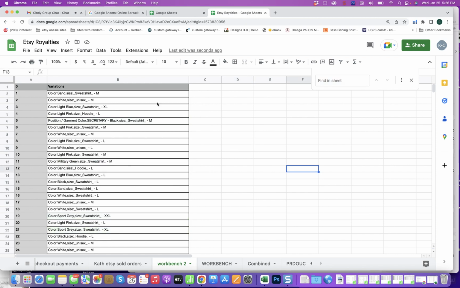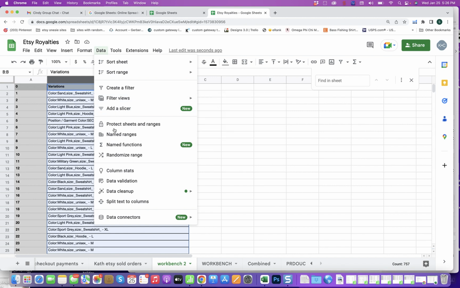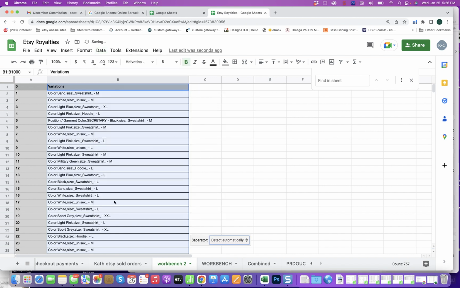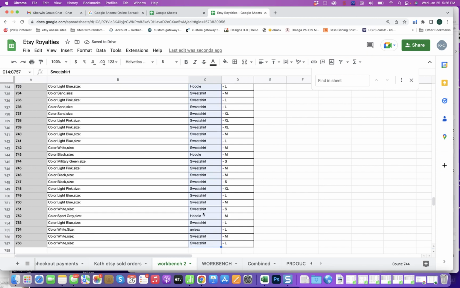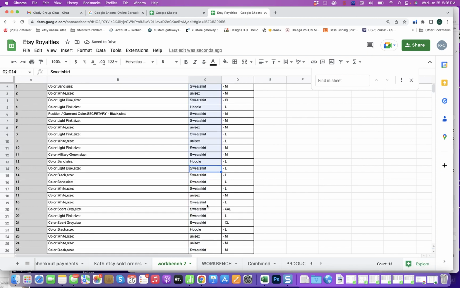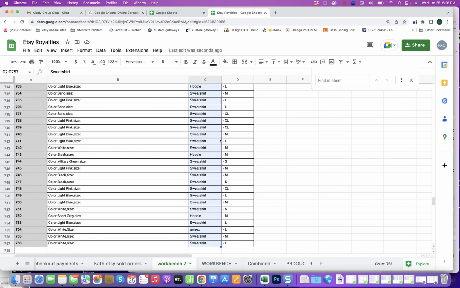Okay, so we'll try this now that we got that in place. We'll do data, then split text to columns, custom underscore. So these should all be here now. Yep. Again, if you're ever unsure, you just click on the top one and press Command Shift Down, because it'll go until there's no data. So here it goes all the way down.